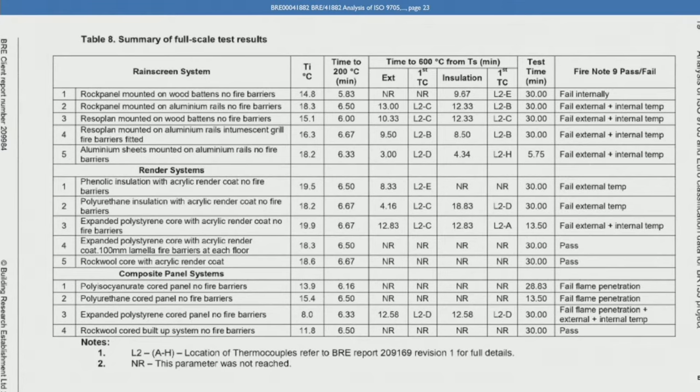Yes. So 2 of the systems which passed were in set 2, as initially proposed, render systems, yes? Yes. And only 1 passed from set 3, the composite panels? Yes. And no passes in set 1, the rain screen panels. They all failed, didn't they?